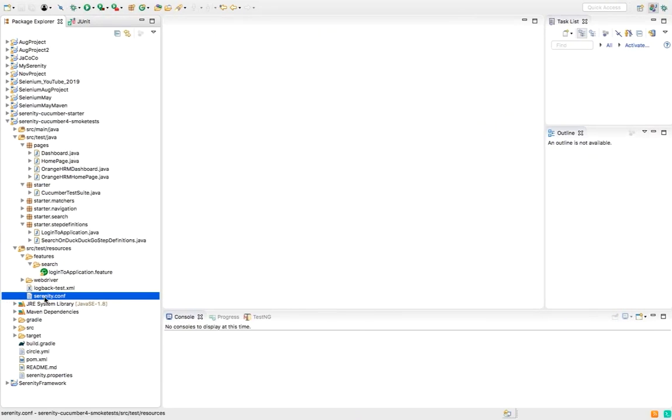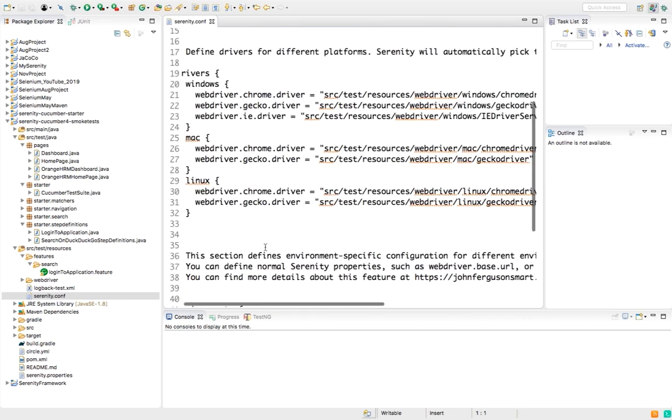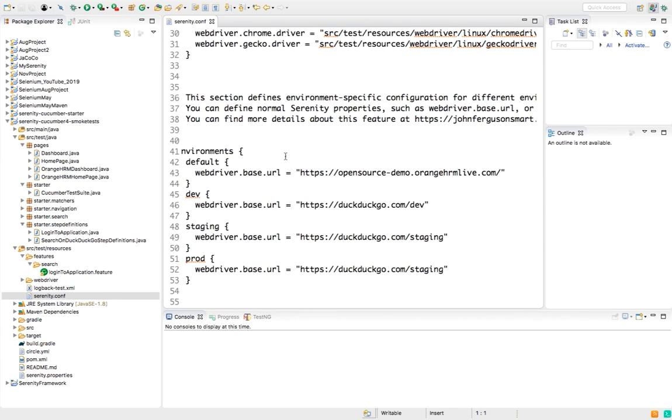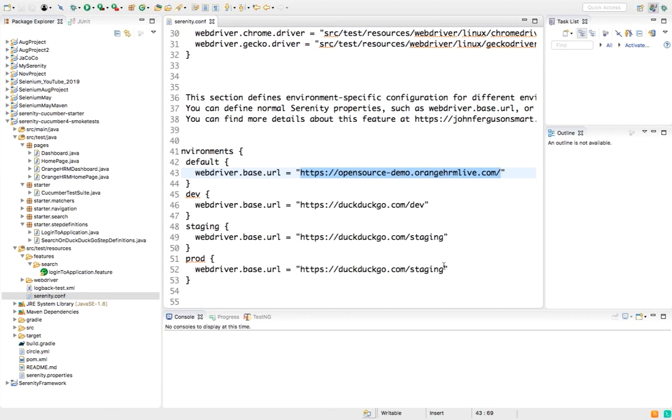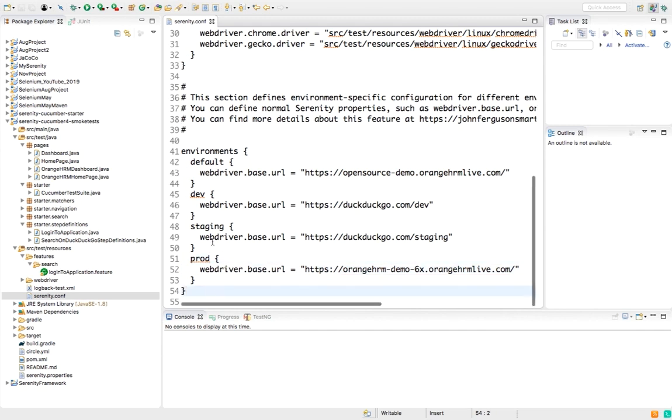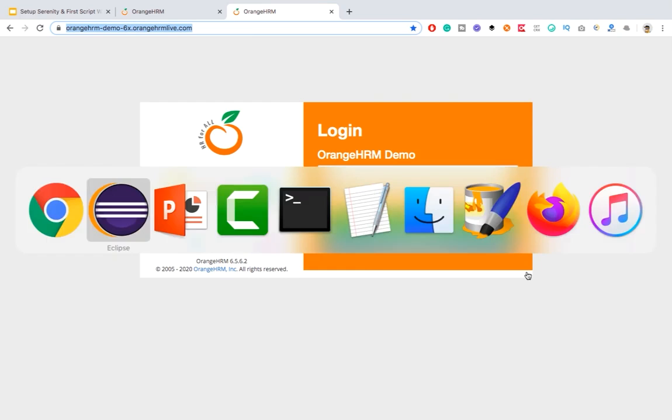So first of all, we will go back to our serenity.config file, and we will mention that this is the default base URL which we have to execute, which is nothing but this one. And let's assume this is the production URL, and you will also want to run your test sometimes on the production environment. So I will update this URL in the prod section. Now if I run my test, by default it will take this particular URL and run our test on this URL, but this time I want to run my test in this environment. So let me show you first how it will work.